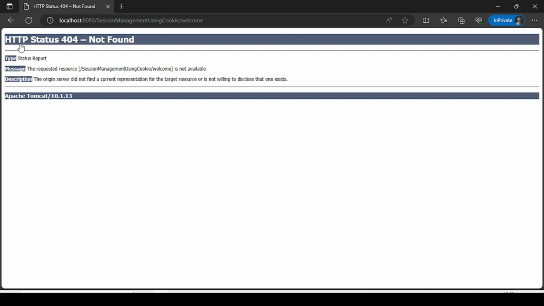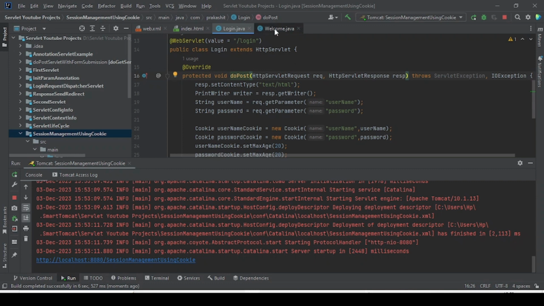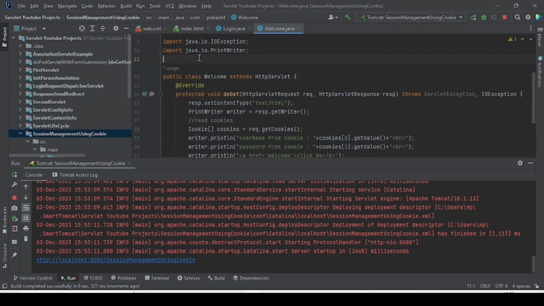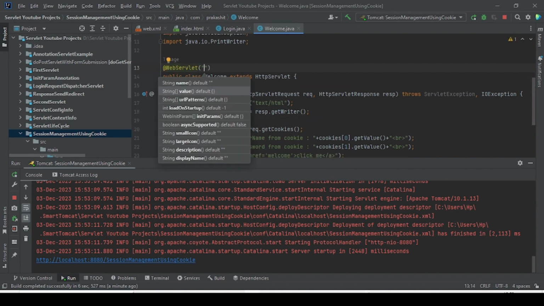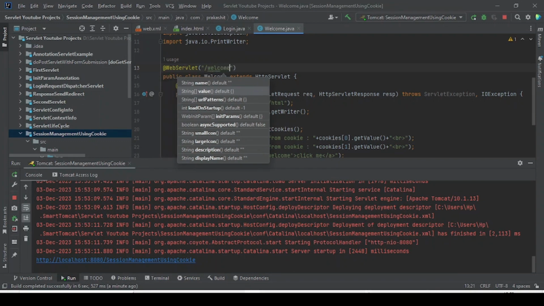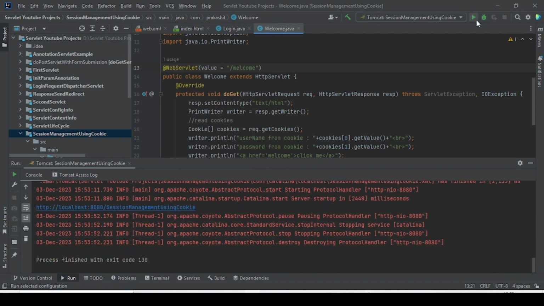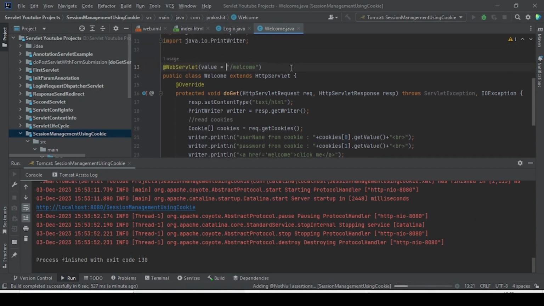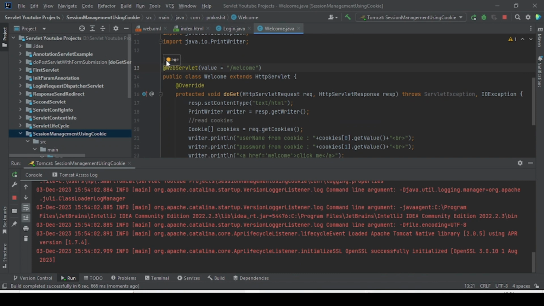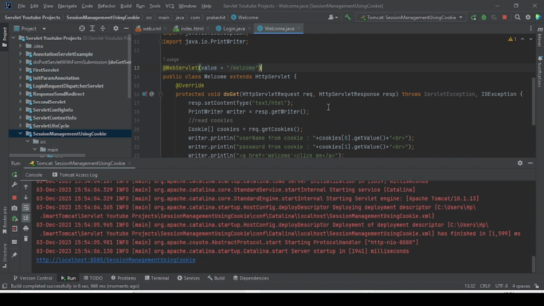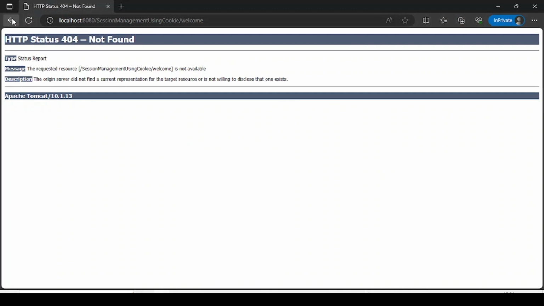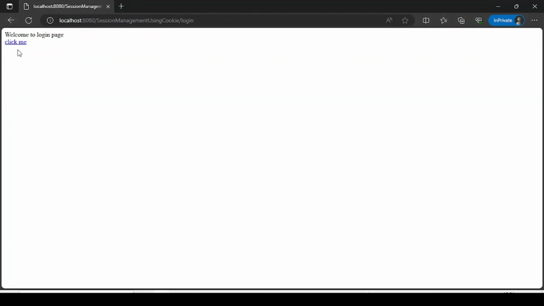If I click the link, welcome is not available. That means we have not configured the servlet. Let me write @WebServlet slash welcome as the value. Stop, let me rerun. See how many mistakes we are getting. Whenever we are developing, these kinds of mistakes happen when we leave out a slash or an annotation, so we have to be careful while developing.